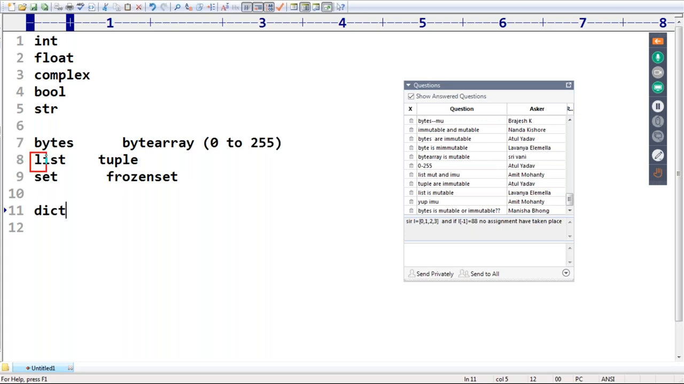These are two things. Can you please tell me, mutable or immutable? Please respond. List and set, mutable or immutable? This one is mutable. Tuple and frozenset, these two are immutable. But in the case of bytes and bytearray, the first one is immutable, but the second one is mutable. Remember this one, don't get confused.